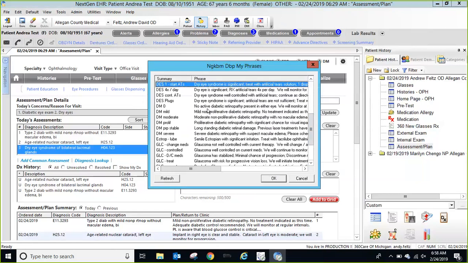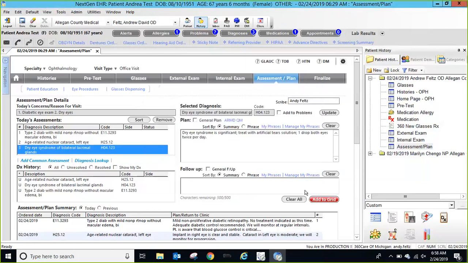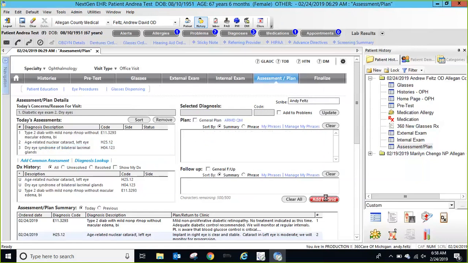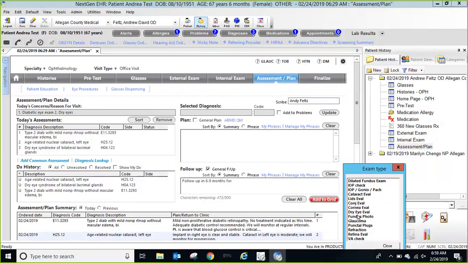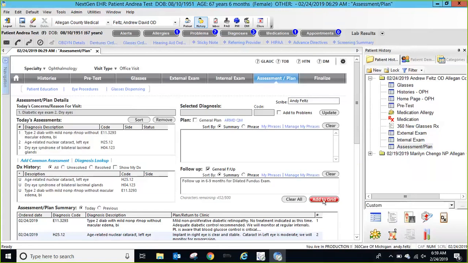Maybe we're going to give them some artificial tears. Add to grid. And then the last step on this page is follow up. I want to put in the time interval and the reason and the type of exam I want to do next. To do that, I'm going to click in this empty field and then select my time interval, let's say 6 to 9 months. And maybe I want to do a dilated fundus exam and then add to grid.